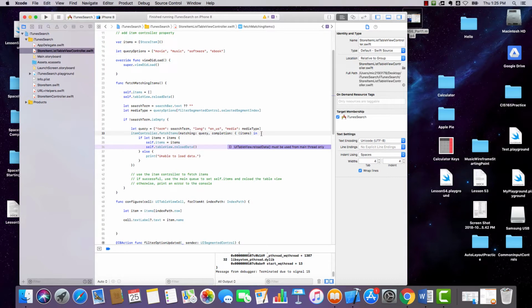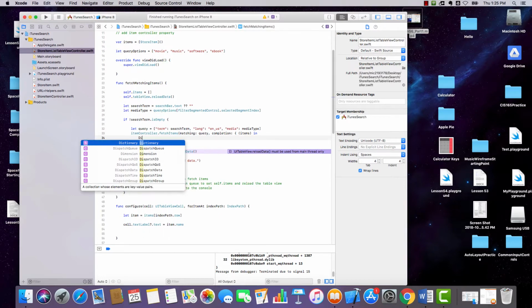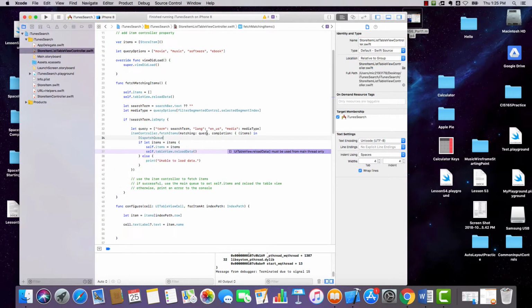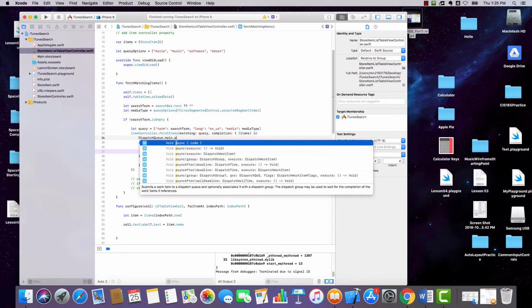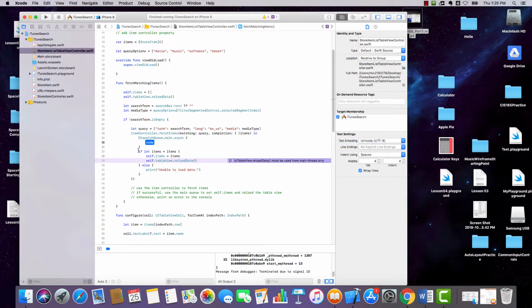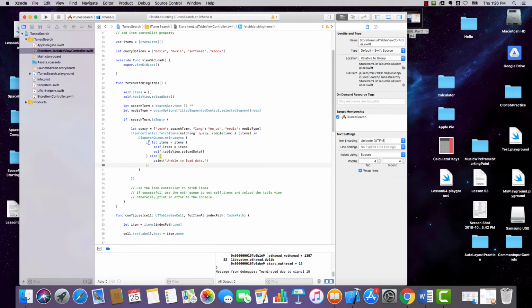So what I will do is, after the in statement, I'll go ahead and add my dispatch queue statement. And then what we want to do is run it from our main, and it'll be an async. Okay, and then I'll go ahead and cut and paste my code into the dispatch queue. Okay, so now we should have solved that issue.